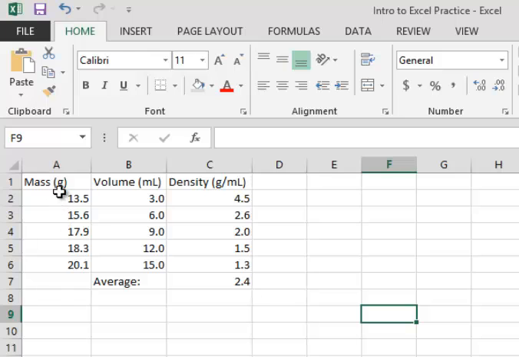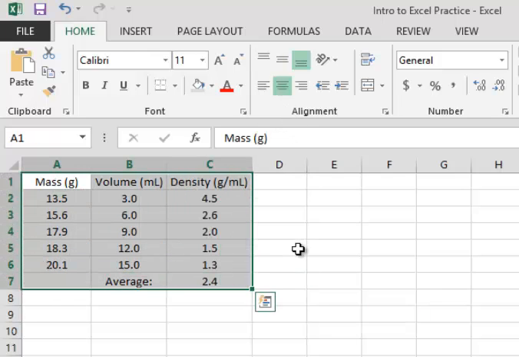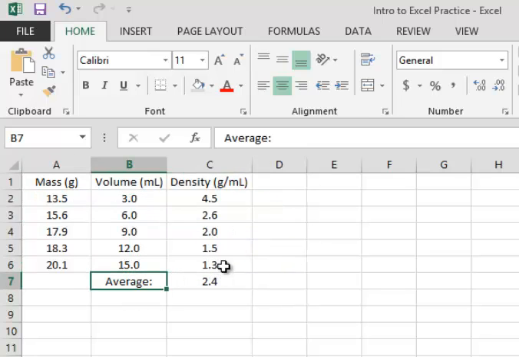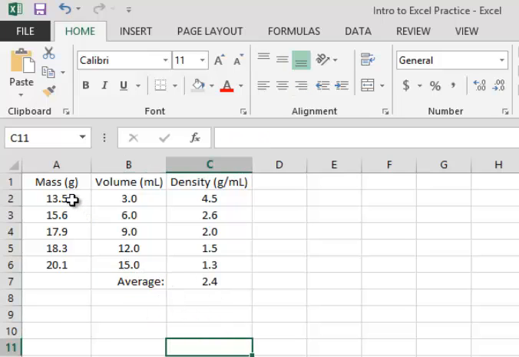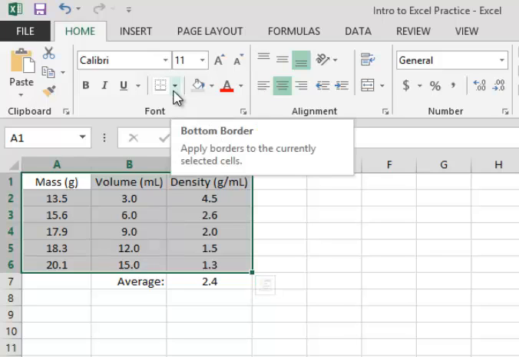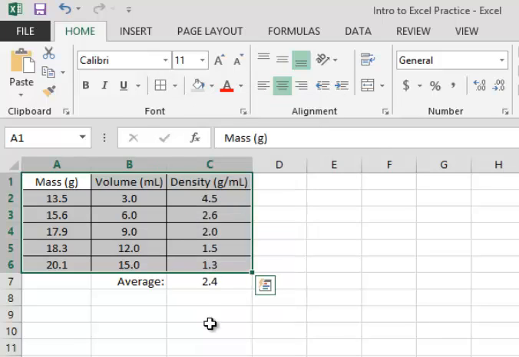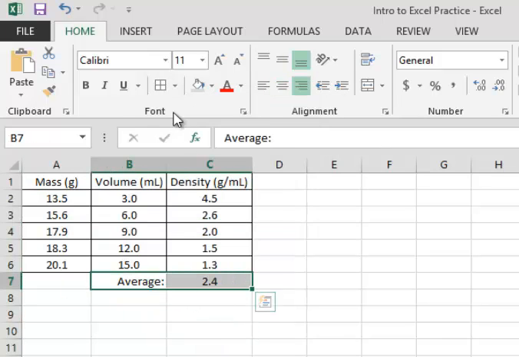Now a little bit of quick formatting. We're going to center all of our information, except for this one. We want that one to be on the right, because it's talking about that cell in particular. Next, we can quickly add some borders: highlight everything, find the little border guy, all borders, and this one as well.